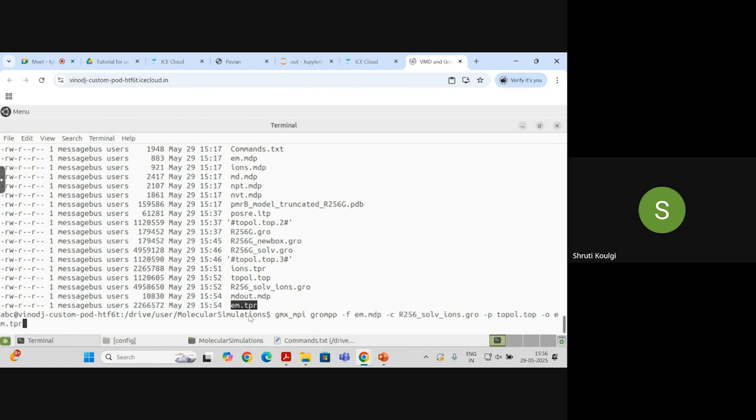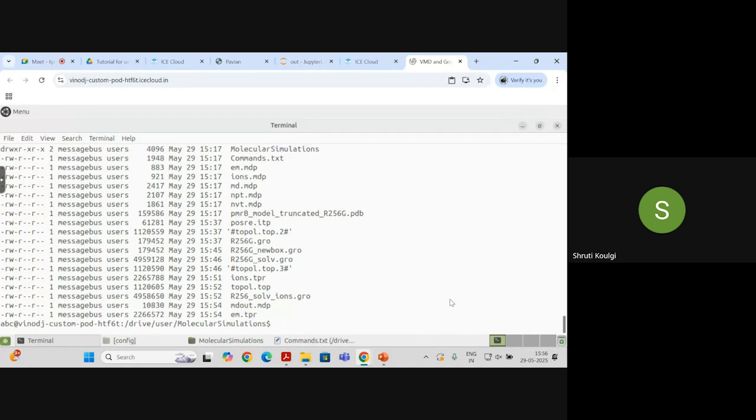What has happened is that in the previous command, where we created the file, we wrongly wrote R256 instead of R256G, and in the command I have given here G. So just remove this G and your work will be done. I hope everybody has got the file em.tpr. Online people also, I hope everybody has got this. If anybody has any issues, please tell me, because the next step we are going to run is the energy minimization simulation.